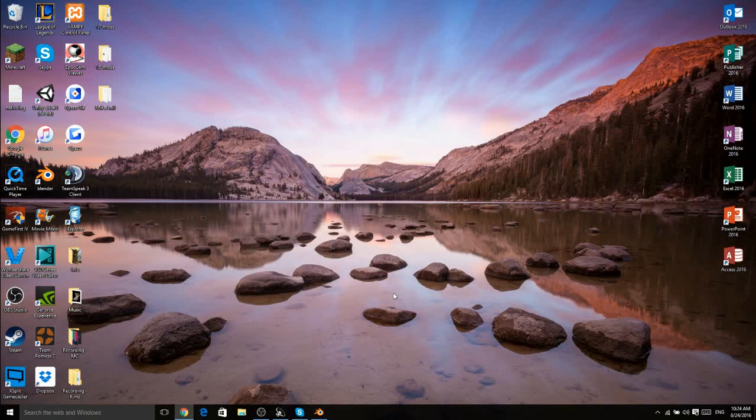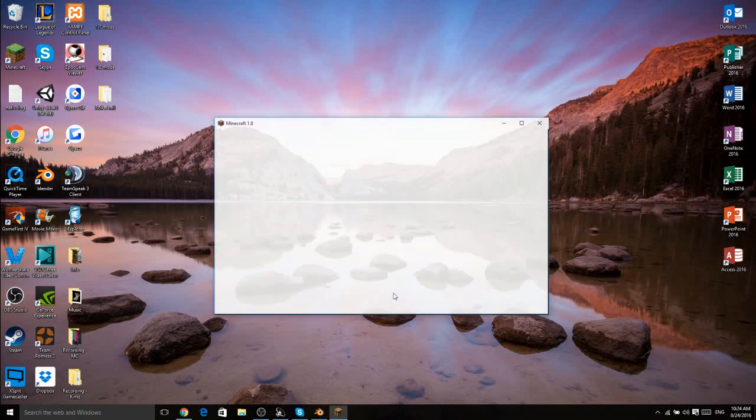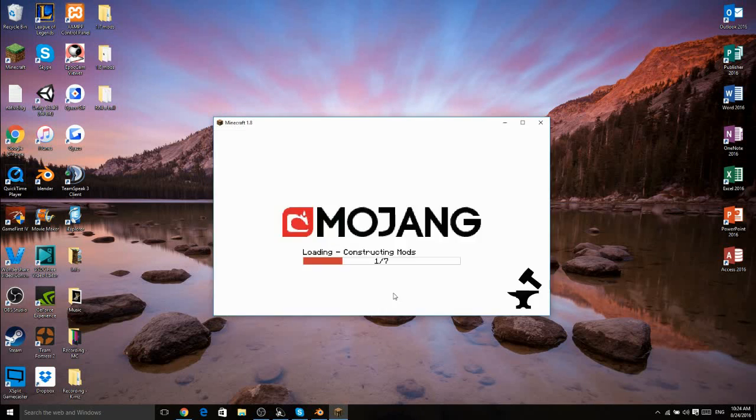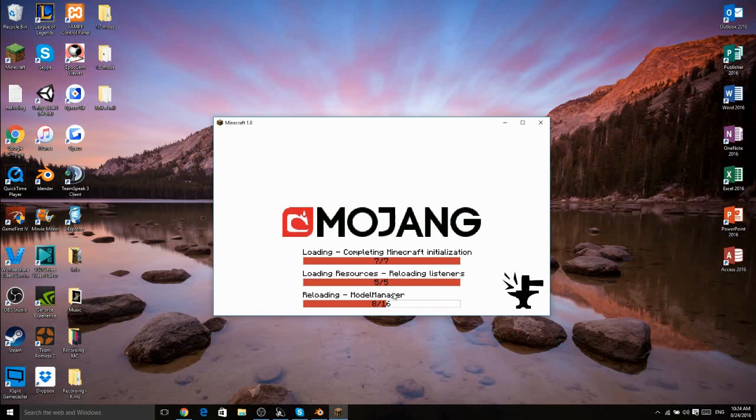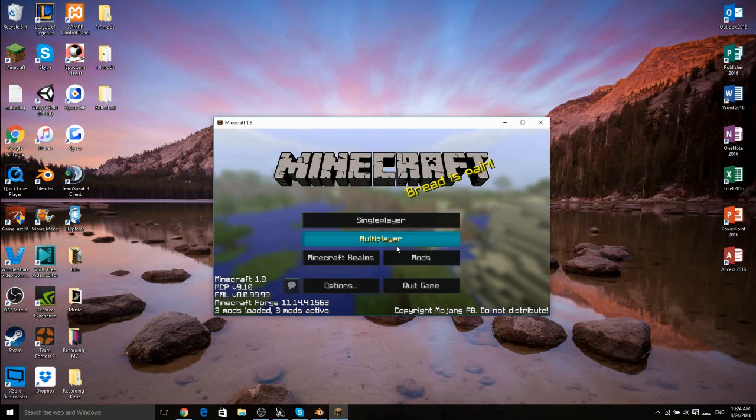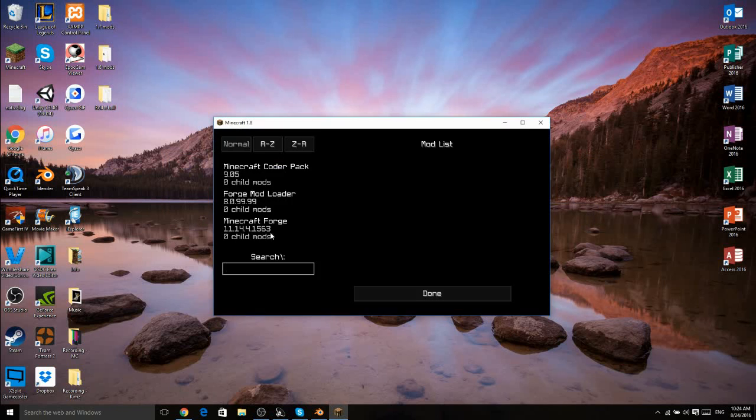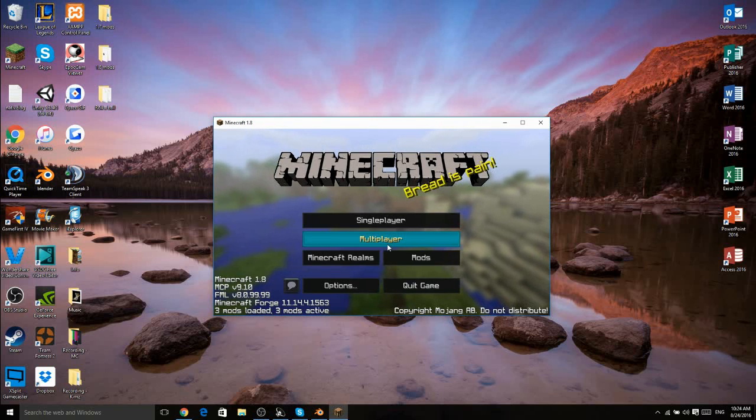So what this does is make it so when you download a 1.8 Forge mod, you don't have to always play it like before. It's one of your profiles that you can play with, kind of like Optifine, you guys know. All right, so I have no mods right now.